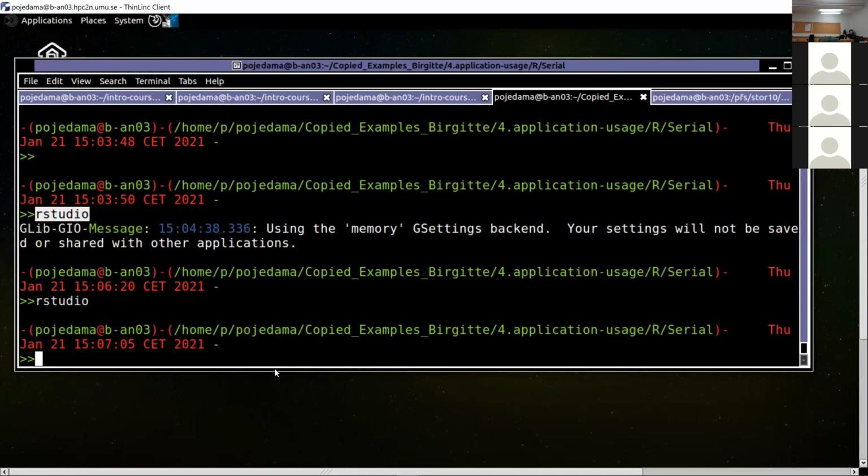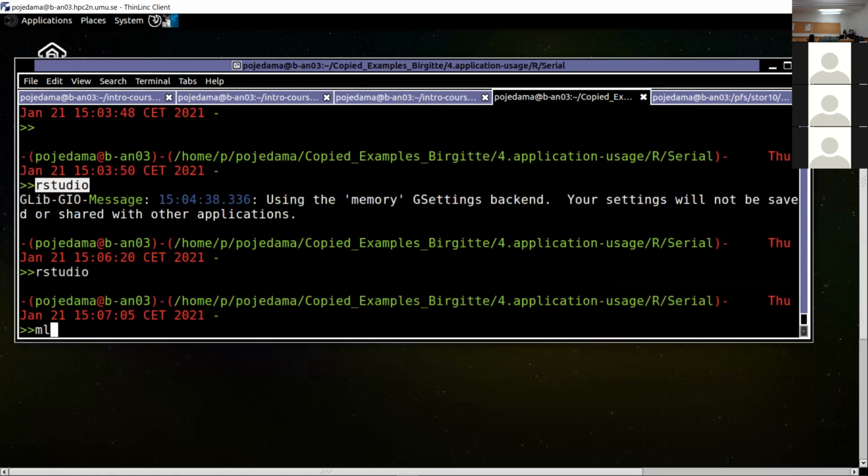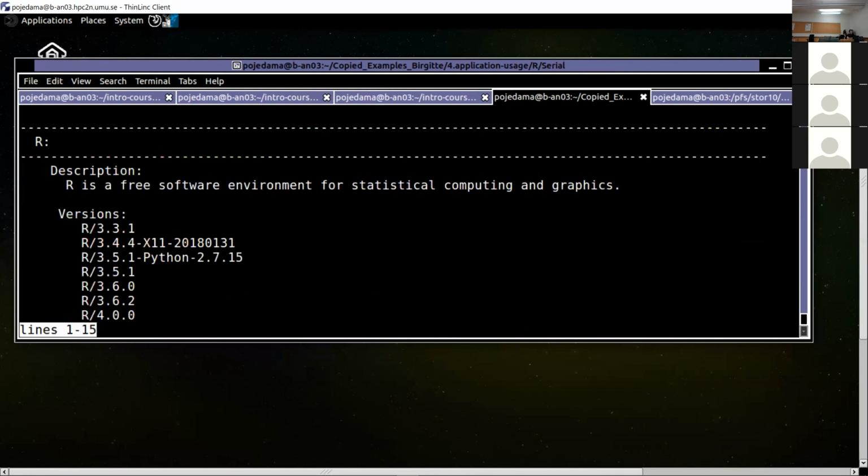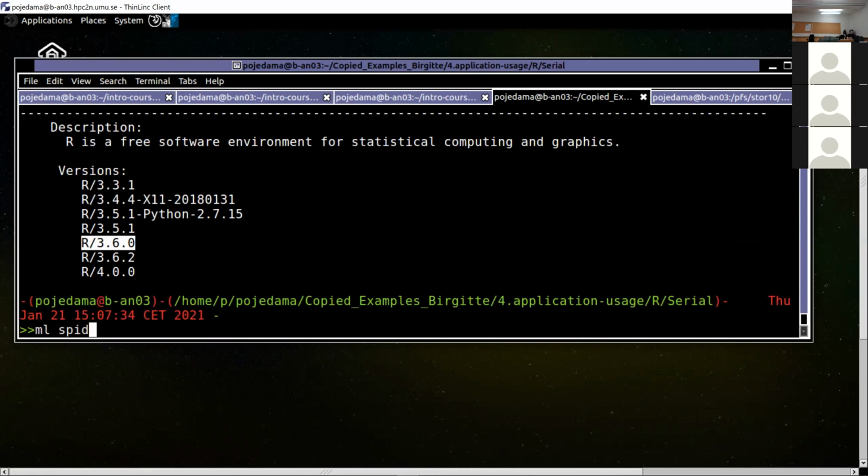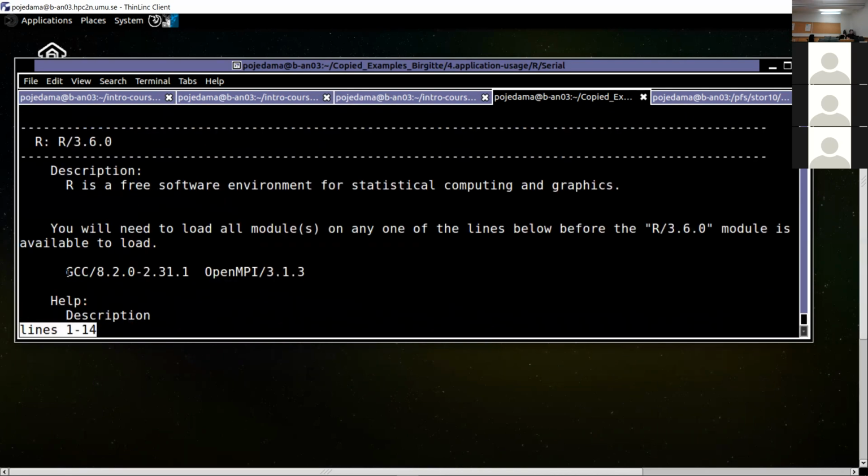So if we type on the command line ml spider and capital R, you will see all the versions that are available on Kebnekaise. So for this particular example, I use the 3.6.0, and if you do ml spider 3.6.0, you will see the dependencies, the toolchain that you need to load first. And this is what Birgitte mentioned previously.